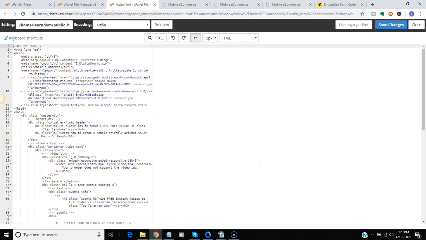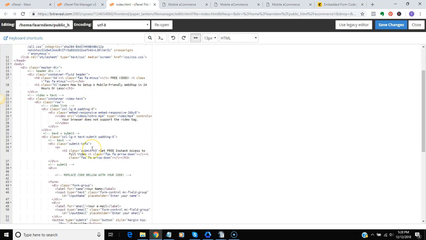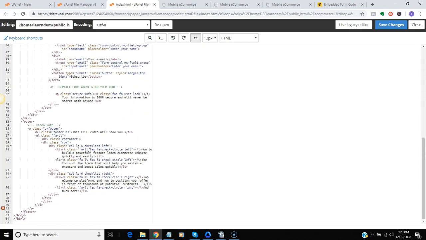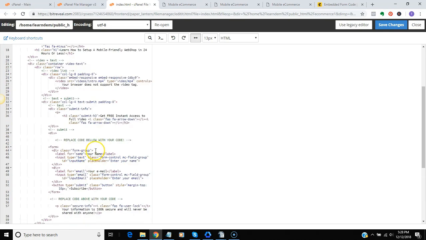Now don't get scared. When I say you don't have to know HTML code, I mean it. You don't have to know HTML code. This is the code for your squeeze page, and you can go down here and just look at it all. It's going to mean nothing to you. But what you need to do is, you see down here it says replace code below with your code, and then replace code above with your code. This code here is the code you're going to replace with your own. And so you're going to replace this code with your code from either MailChimp or Aweber, depending on which autoresponder you're using. In future videos, you can see how to get that code from those different autoresponders.